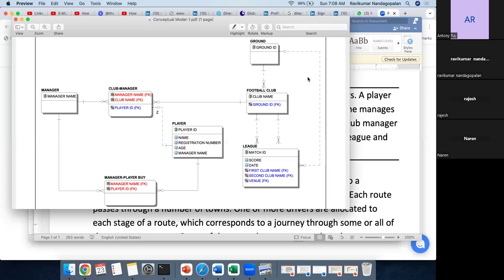So your question is valid. Yes, it can be done. There is absolutely no wrong answer. You can say, hey, I don't want to create ground as a separate entity. I want to have that inside the club as an attribute. Go ahead. Feel free.